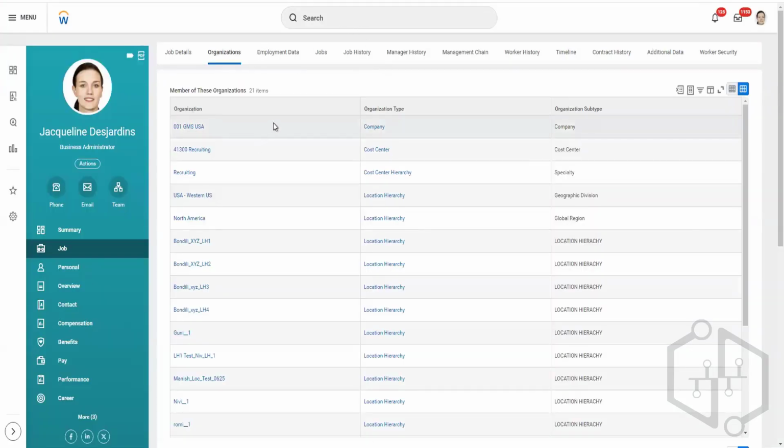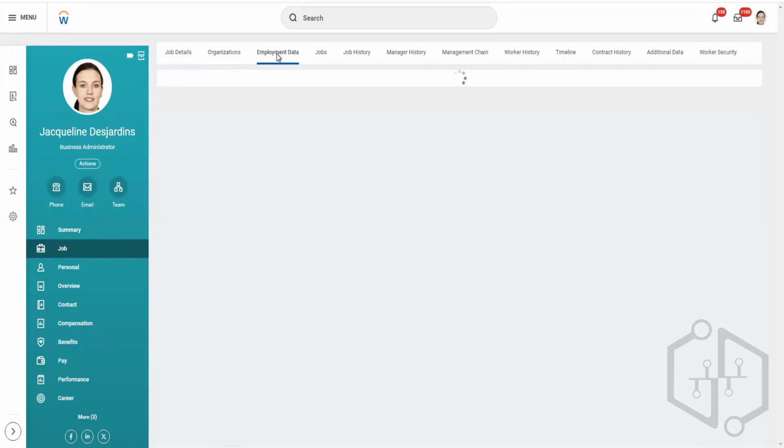Yes, so I was saying, if you want to see more details about your job and organization, you can click on each and every tab, and you will be able to see more details. If you want to see your employment data, you can just click on employment data. You will be able to see it.